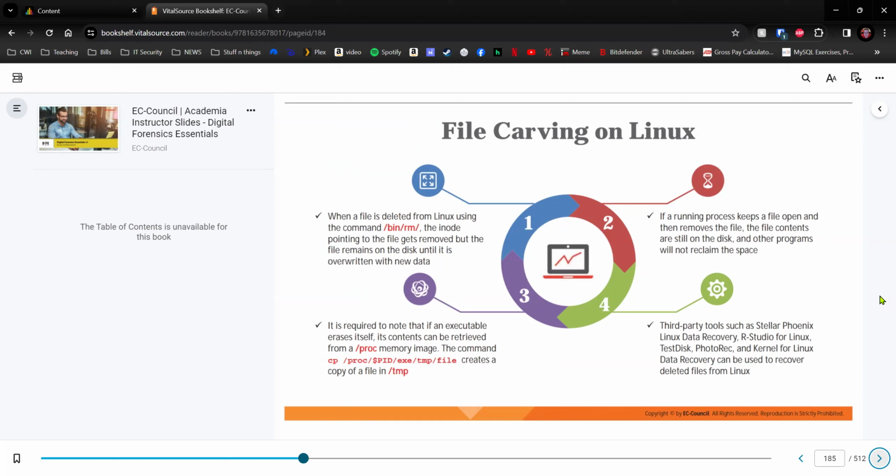Third-party tools like Stellar Phoenix, Linux Data Recovery, RStudio. I've used RStudio. I haven't used the other one. There's PhotoRec and Kernel for Linux. Data recovery can be used to recover deleted files from Linux. A lot of the Linux recovery ones are specific to the kinds of files they're recovering.